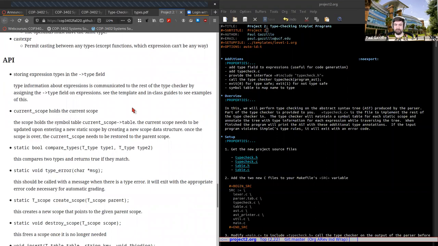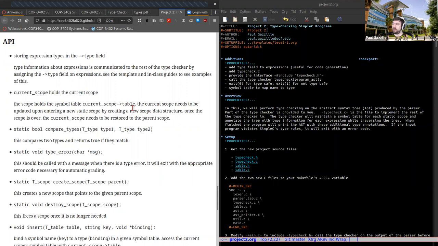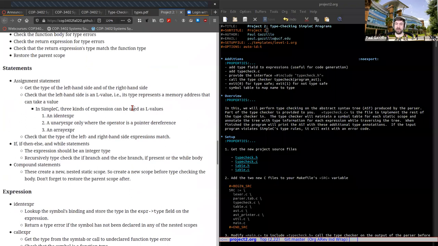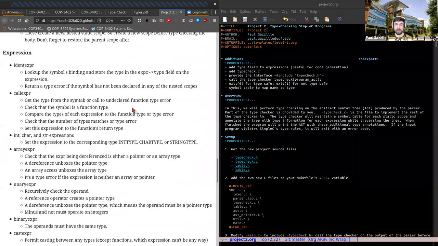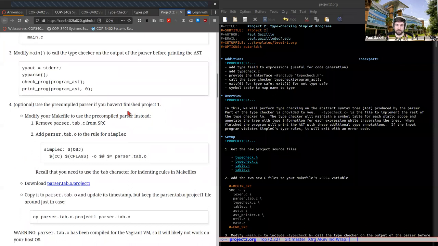Okay, but before we get into that, somebody asked, does Project 1 need to be fully functional for Project 2 to work? So yeah, the parser does need to be functional. But you won't get completely penalized if you just mess up one part of the project. I've pre-compiled a working version of Project 1, and this is available.